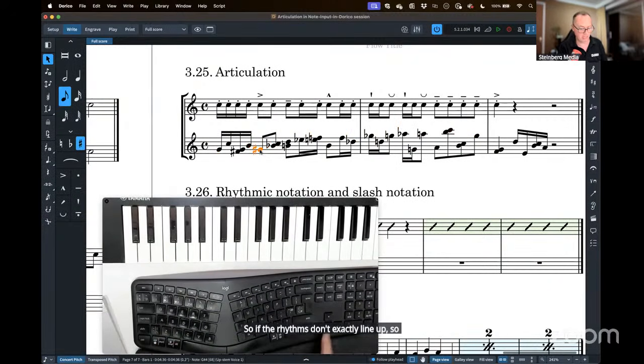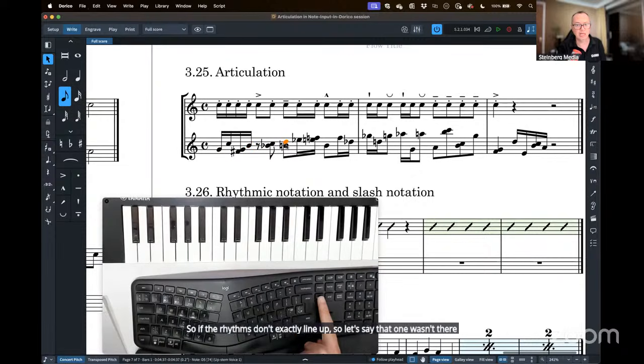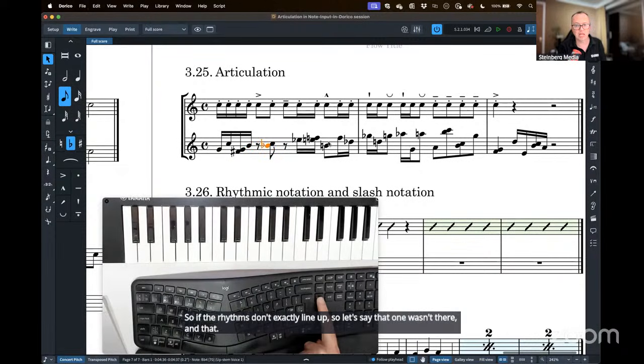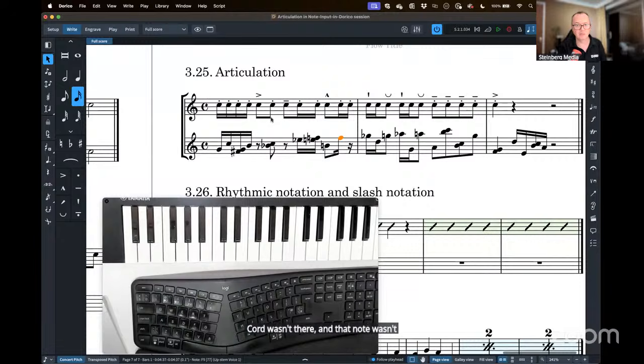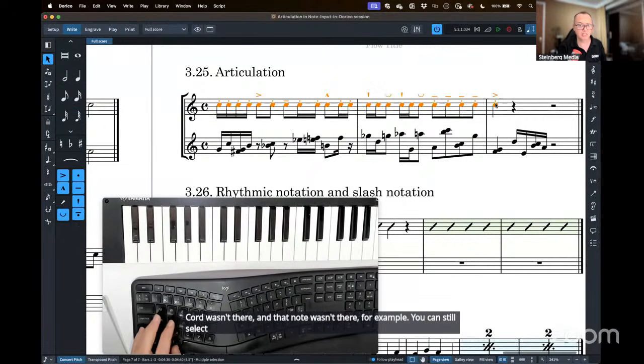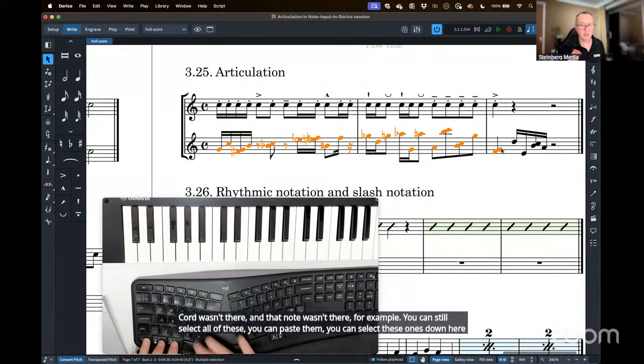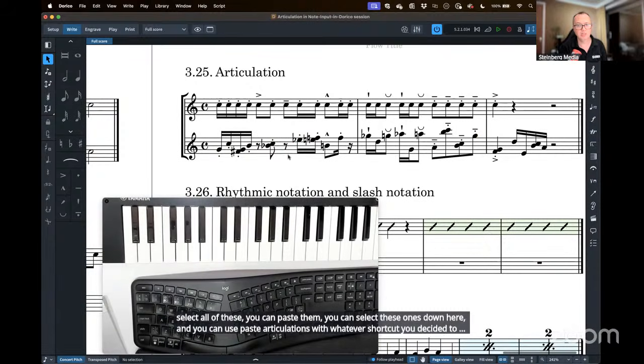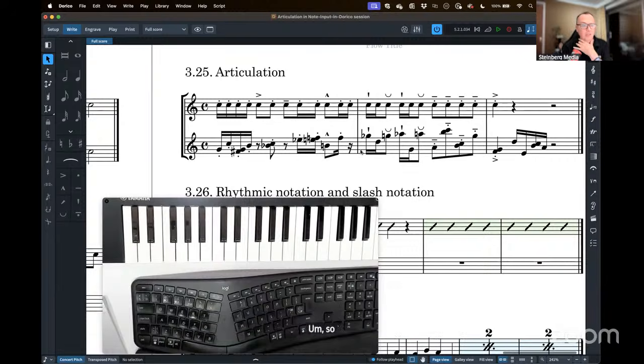So let's say that one wasn't there and that chord wasn't there and that note wasn't there, for example. You can still select all of these, you can copy them, you can select these ones down here, and you can use paste articulations with whatever shortcut you decided to use, and it will paste in all of the correct articulations. And where there's a note missing, it'll just skip that one, so it doesn't mess up the articulations. It knows where they were supposed to be. So that's for all of the articulations.